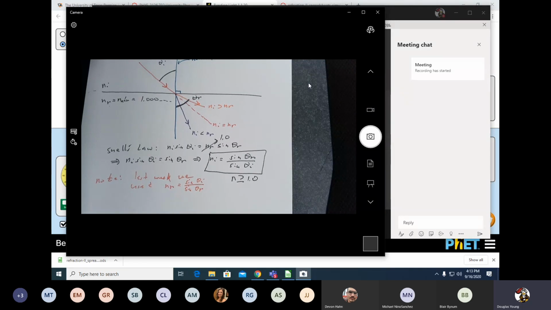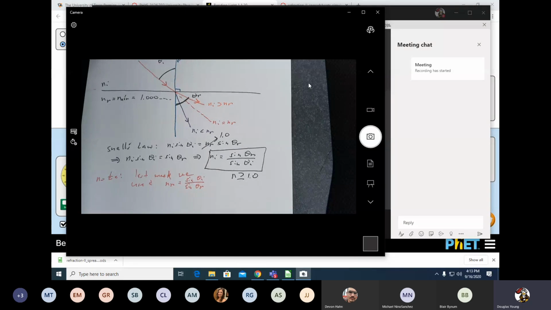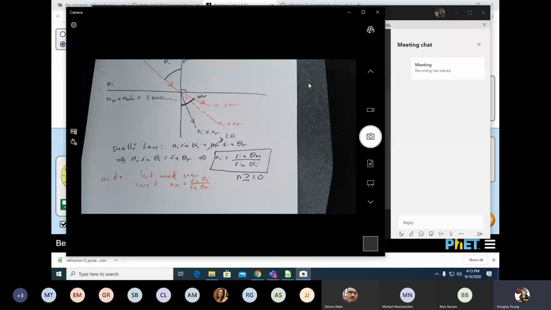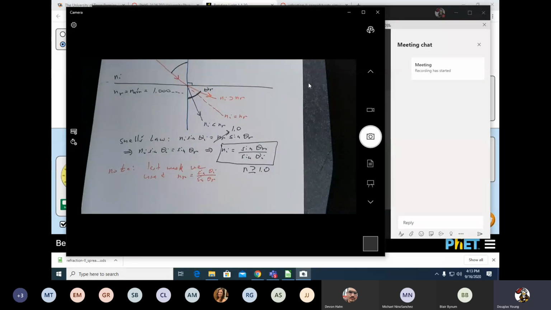If you're just talking about what we're doing, which is glass and water and transparent materials, then your index of refraction is typically bigger than 1. So this should be kind of a clue. If you get an index of refraction that's smaller than 1, you're doing something wrong. Not to beat a dead horse.